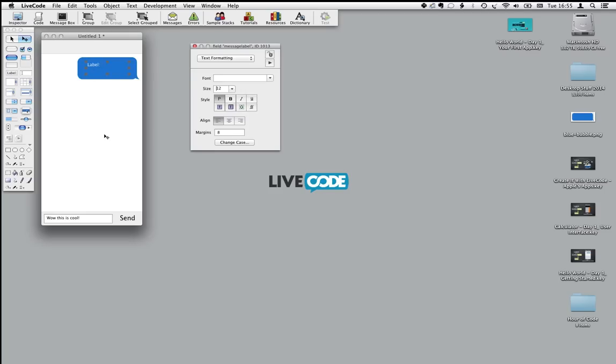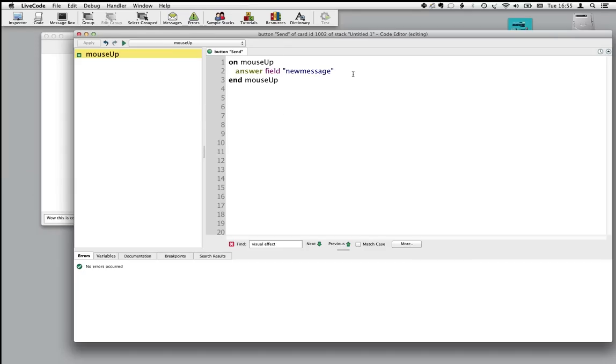So to do that, we're going to go back into the code editor. I'm going to select the send button that we have here. I'm going to go back into code, which is up on the toolbar. And we're going to start off by removing our existing answer command because we're no longer going to be bringing up a dialog box. And instead, I'm going to use the set command to set the text of one field to the text of another field. So I'm going to do set the text of field, open quotes, message label, all one word, close quotes.